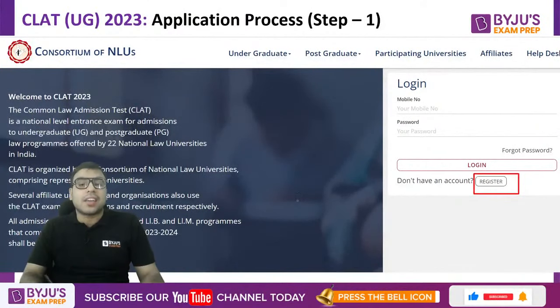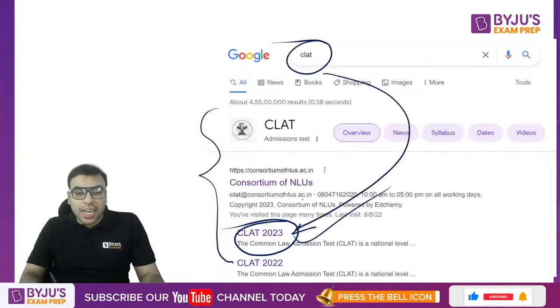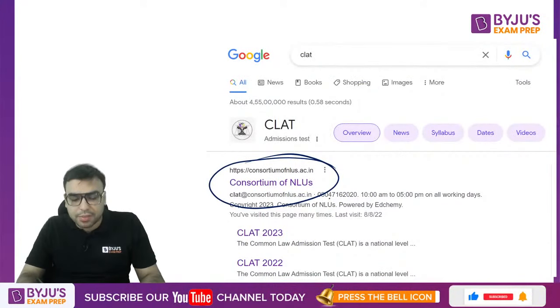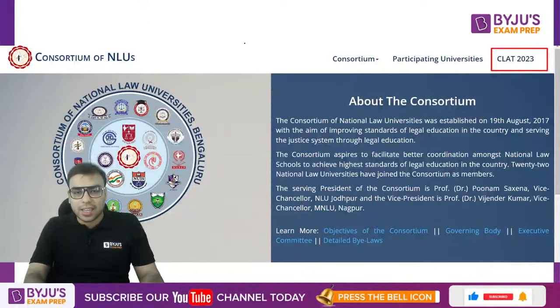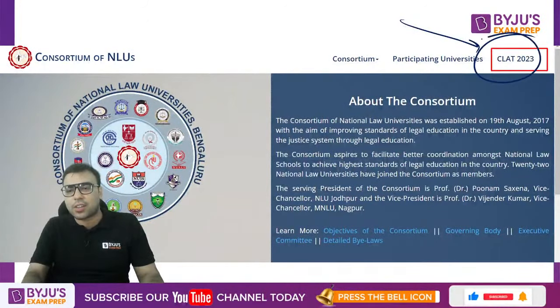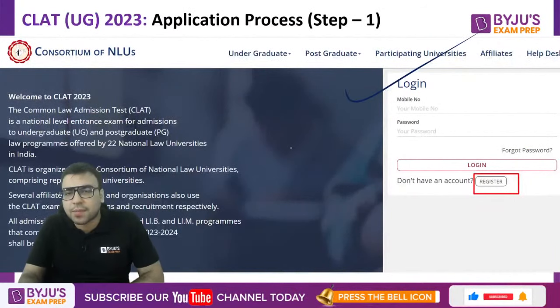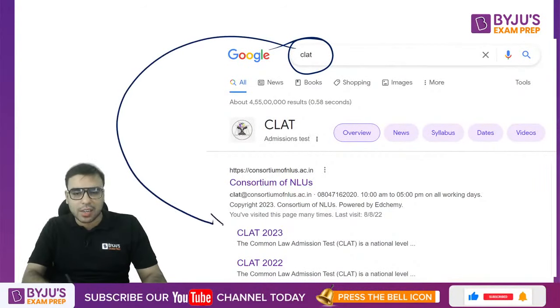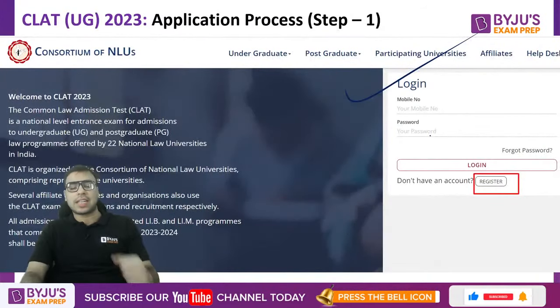If you do not get the CLAT 2023 option, then you can click here, Consortium of NLUs. Once you click on it, you will get here, and from here you can click on CLAT 2023 to reach this page. So you can go either directly or indirectly. I would suggest just searching CLAT in Google and going directly to the CLAT 2023 link. Click on it, you will reach here.